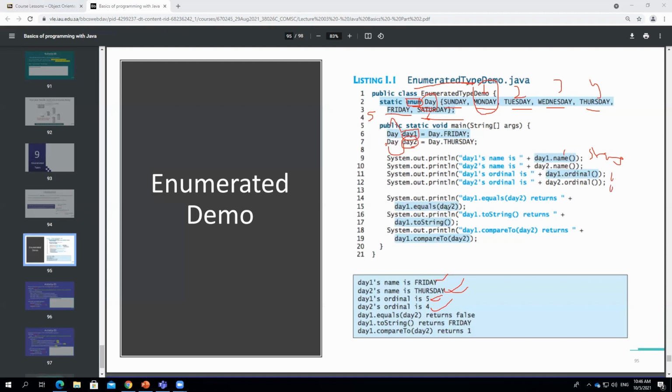Then is day1 equal to day2? No, false. Then we have printed day1.toString. This is a method that converts anything to a string. This is heavily used. You will find toString in Java, you will find toInteger, you will find toDouble, whatever. So anything starting with 'to' something will convert the value to that type.